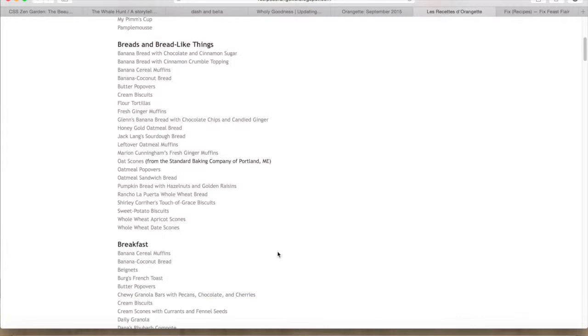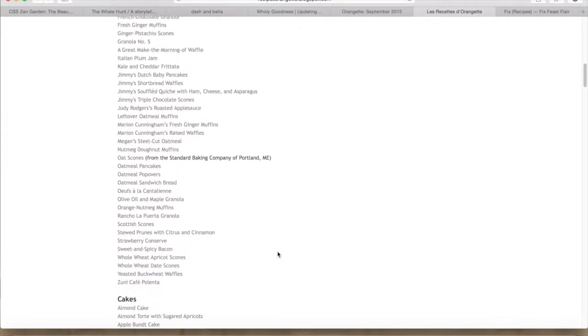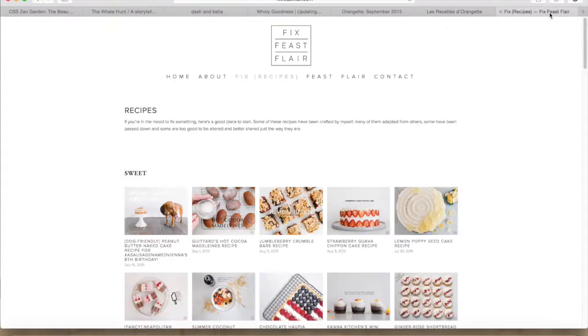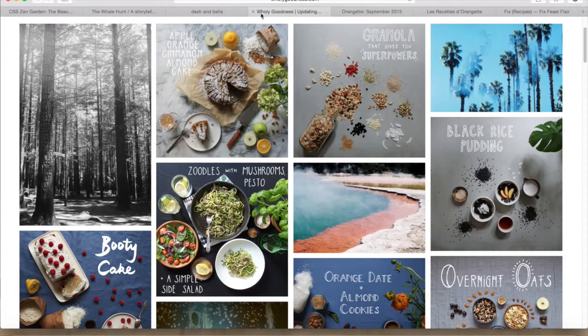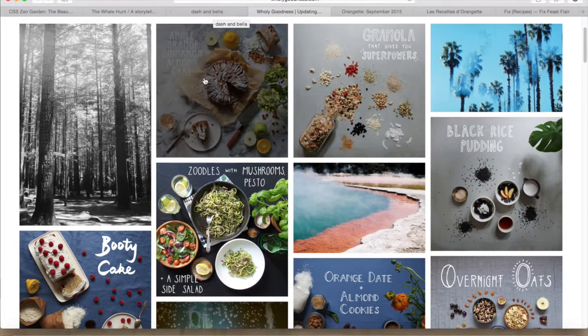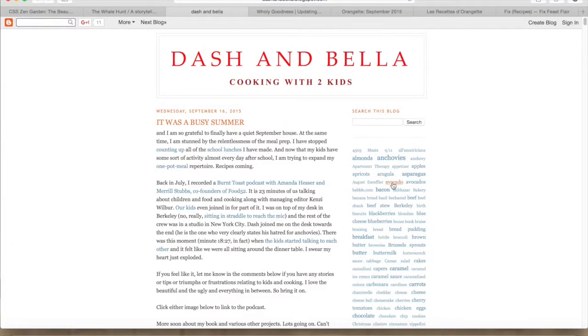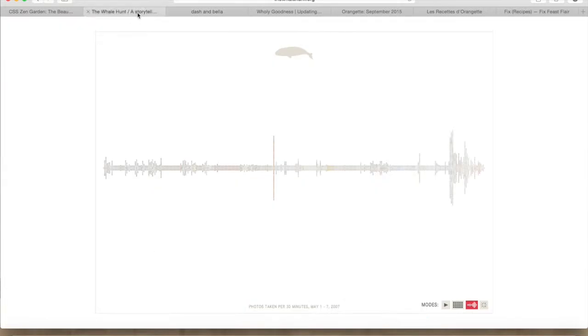For example, by using photographs of the recipes instead of a simple list, as in the Fix Feast Fair blog or the Holy Goodness blog. The archives could likewise be improved by changing from a dated list to something more like this visually weighted indexed archive on the Dash and Bella blog, or even by employing something like Jonathan Harris's innovative timeline design.